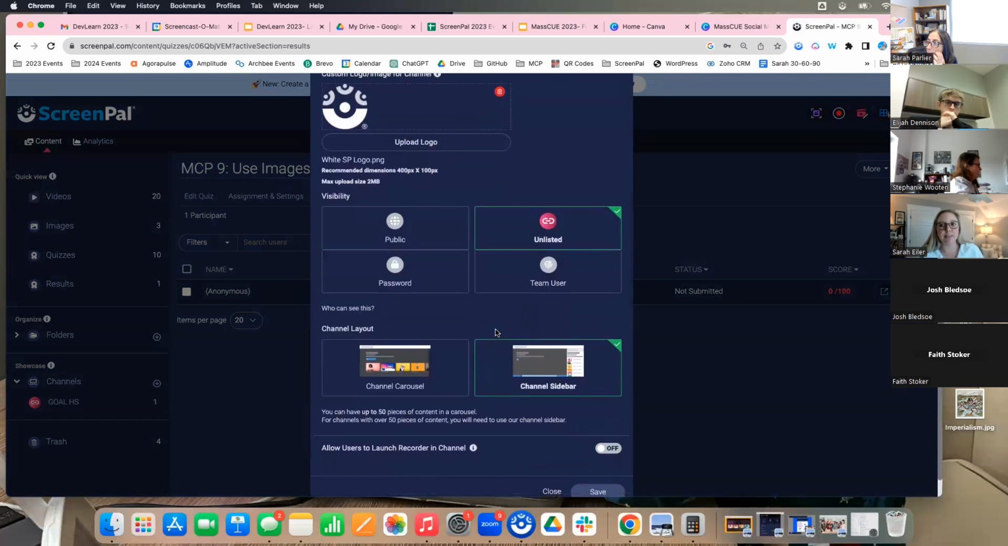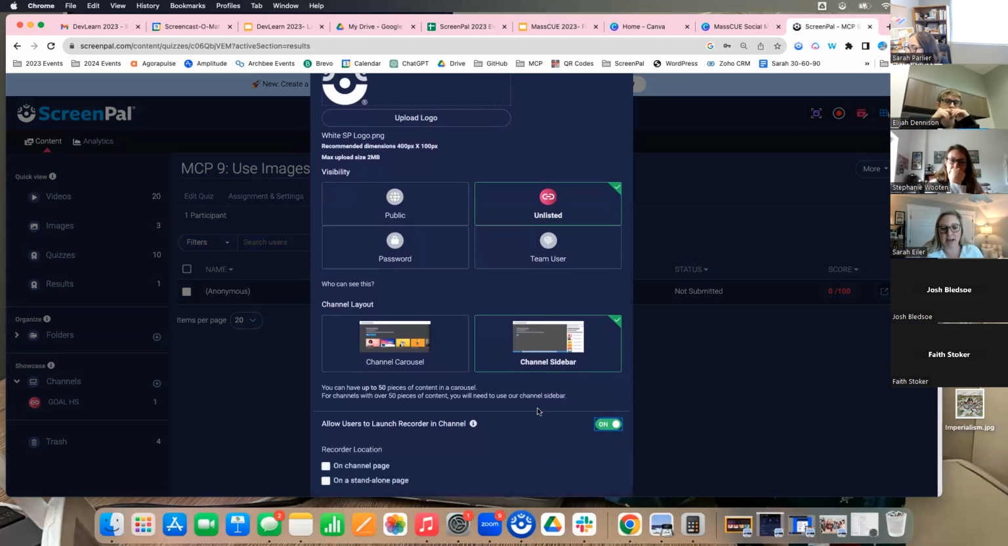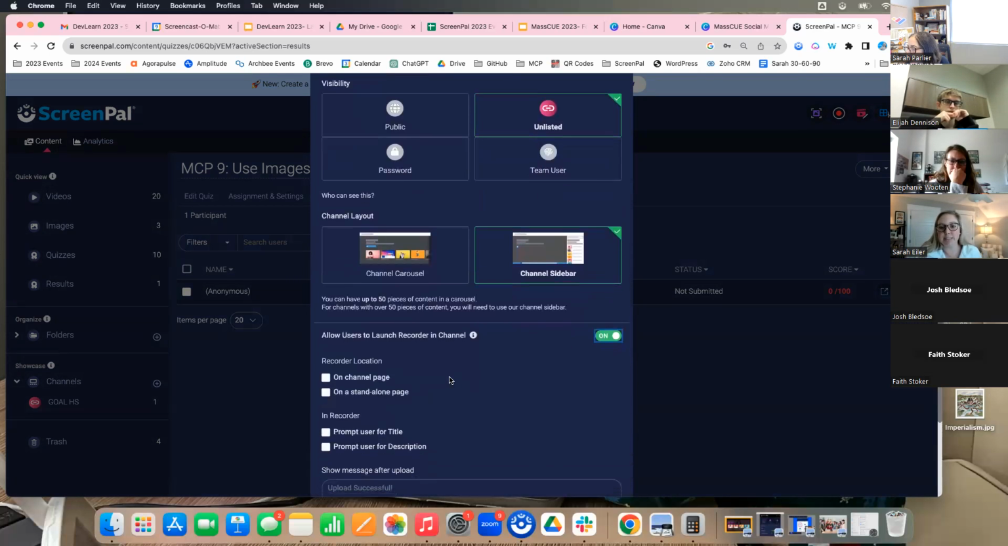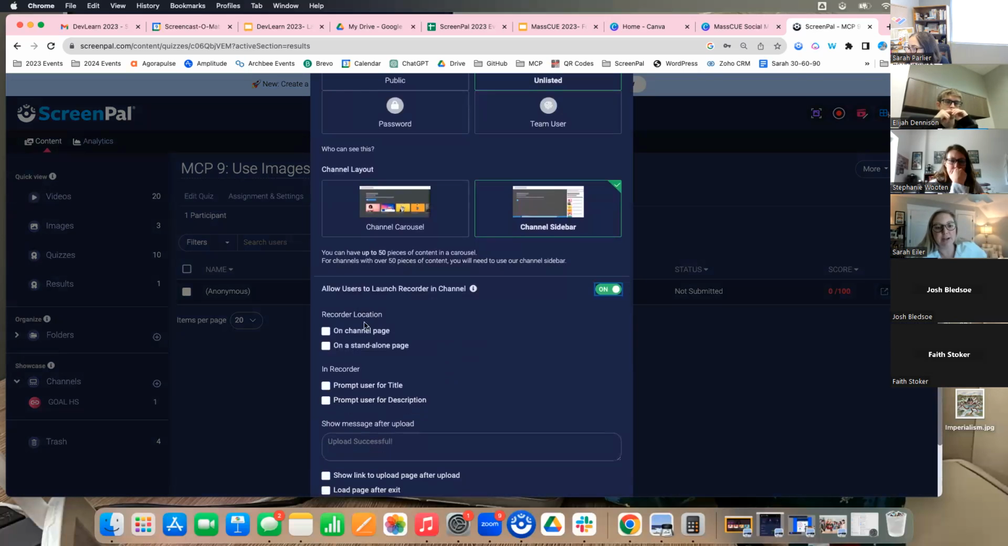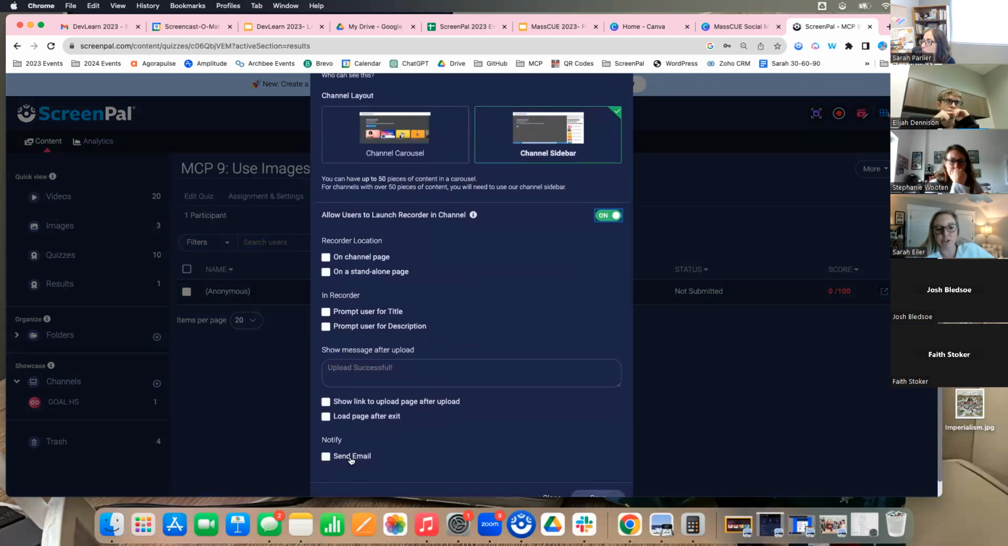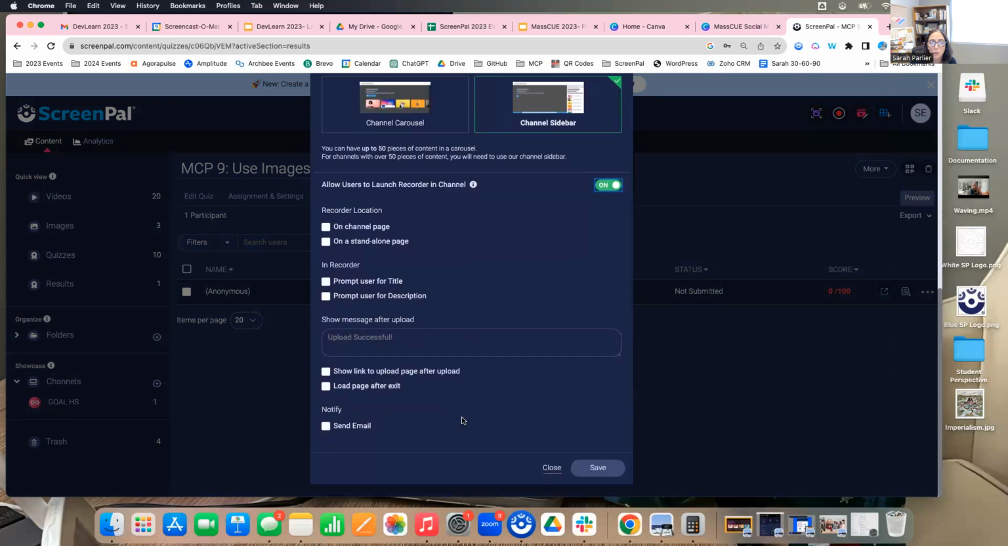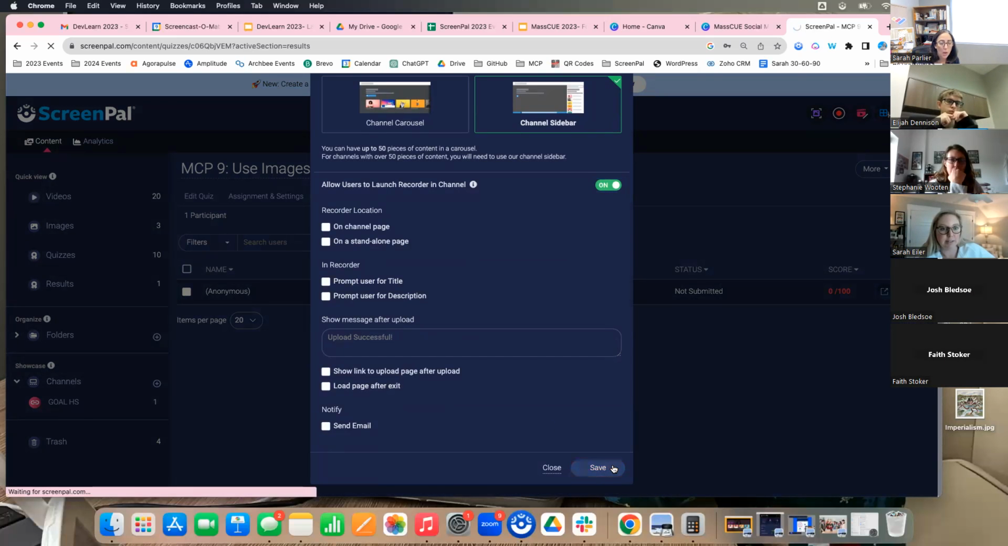And the reason why I'm showing you this is because the video messenger is a really cool feature that you can use in channels. So here I've got a carousel layout, which is where you scroll horizontally across your screen. And then you've got the sidebar, which is what people are the most acclimated to. That's what YouTube has as a sidebar layout, right? Like the recommended videos are underneath and on the right. So you've got sidebar, and then you can allow users to launch a recorder in the channel, which would mean that they could actually record a video on your channel. So they could record a video comment potentially on your channel. So I'll click save there.